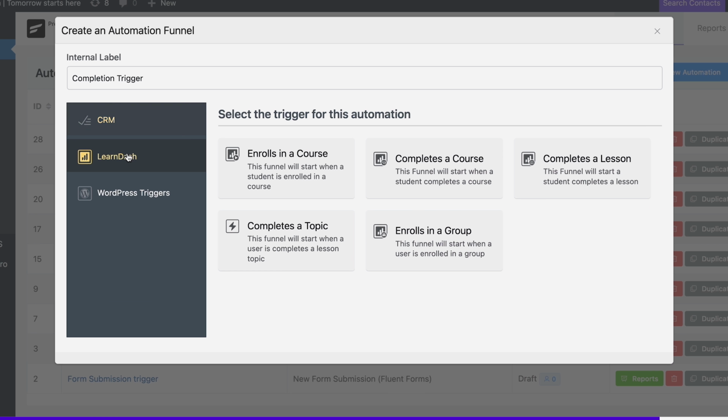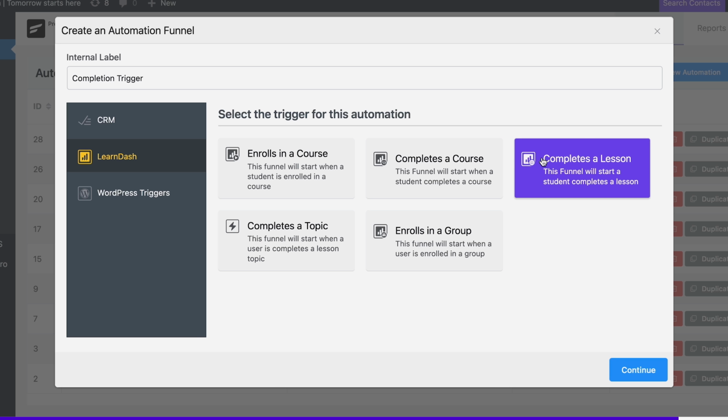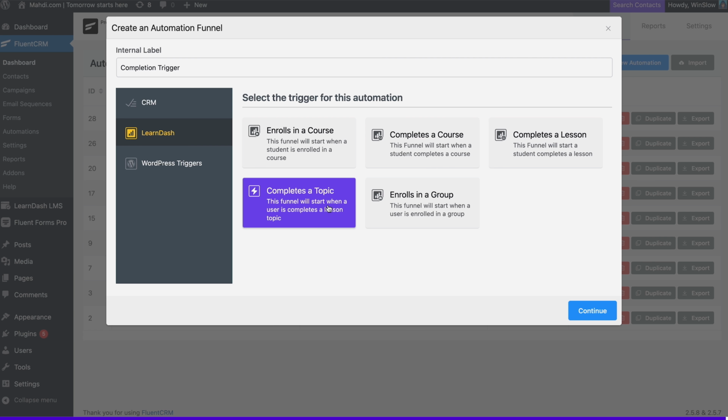For example, if you start with a completes a lesson trigger, you can send students the link and relevant resources for the next lesson. That's a good way to guide students as they keep progressing. It's also possible to do the same with the topic completion trigger.